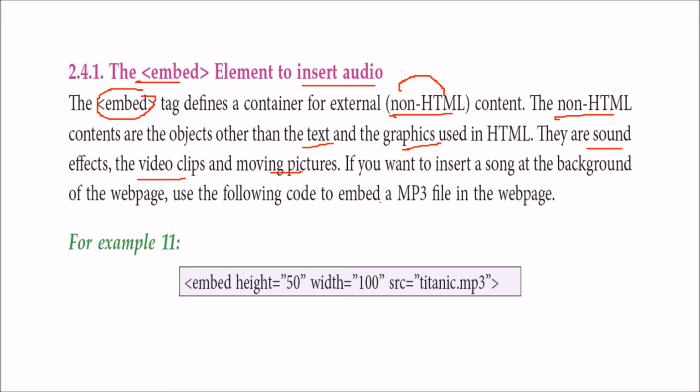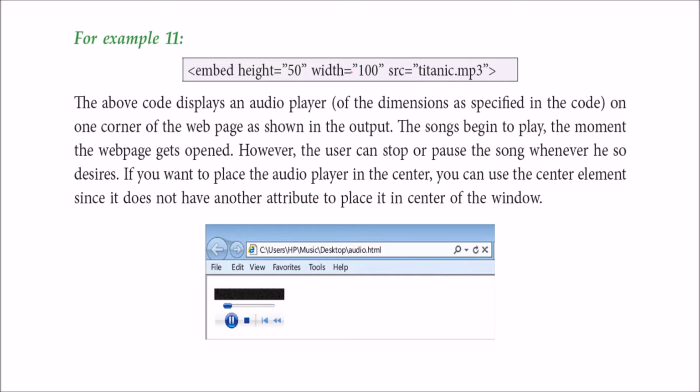So how to insert a song in the background of the web page? We will use this kind of instruction in your web page. So this is embed, height is this, width is this. This is the source, this is the MP3 file you want to play. Now this is the example, and you have specified the width and size. As you see, this is the width and size, but only more basic controls are there.